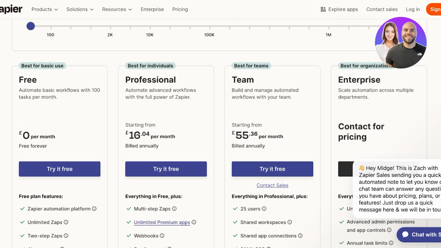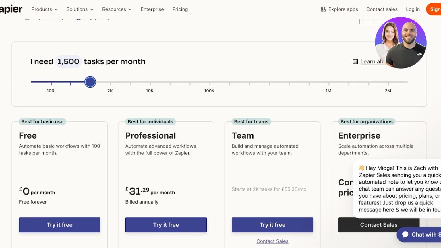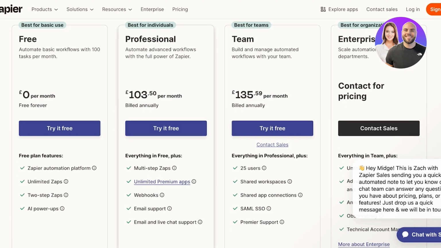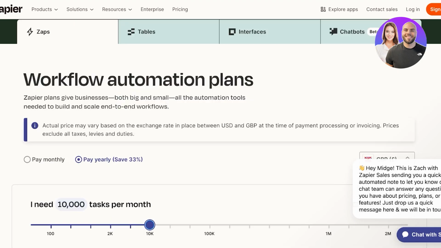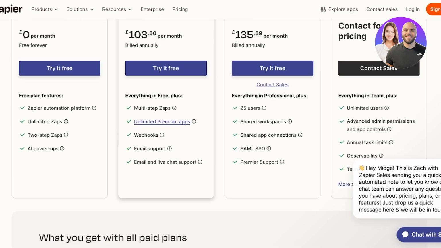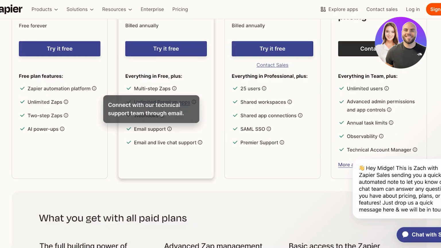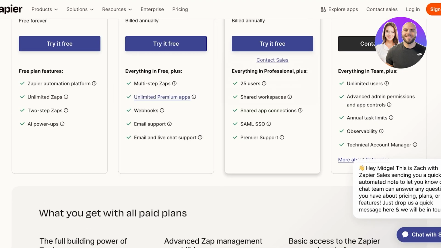Now, if the number of Zaps does increase, you would have to pay more. So let's say we have 2,000 or 10,000 Zaps. Then it's 103 for the professional and 135 for the team. Now, personally, I think that if you're just starting out, the professional plan is more than enough when you're getting started, and it's decently priced for all of the amazing features it provides. And it also includes unlimited premium apps that can be connected.